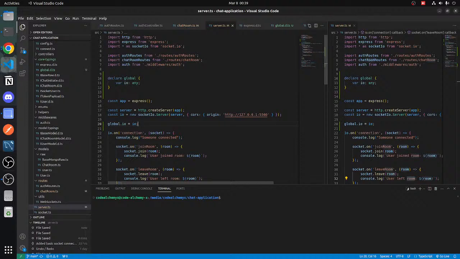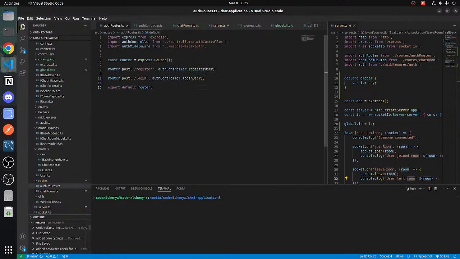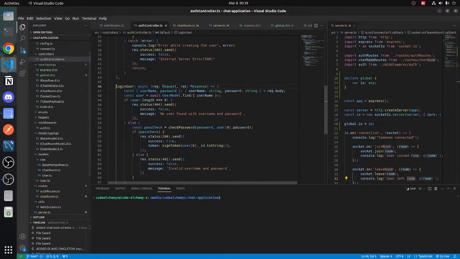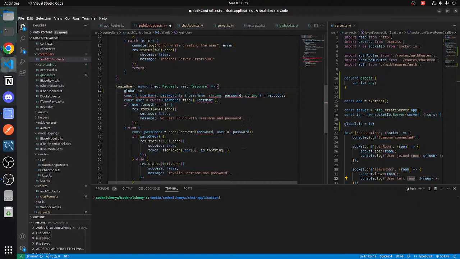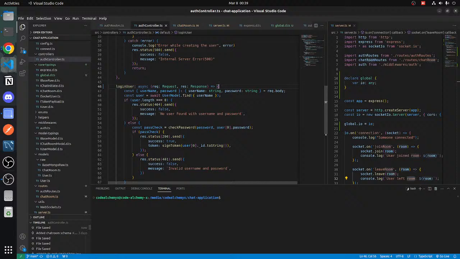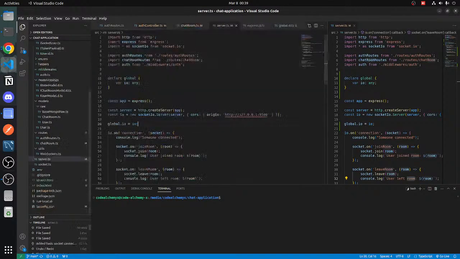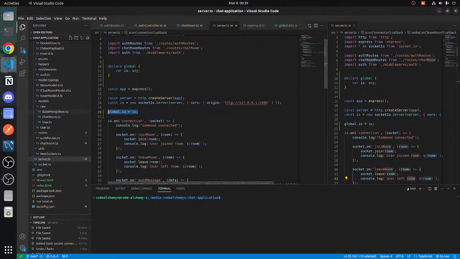Let's check it. Auth routes, auth controller, let's go in auth routes, login user. If I want to say global.io, okay, yeah, totally fine. We will beautify our code later. First of all, let's just focus on getting the functionality of connecting our server with users, and creating chat rooms. So yeah, we have declared global.io.